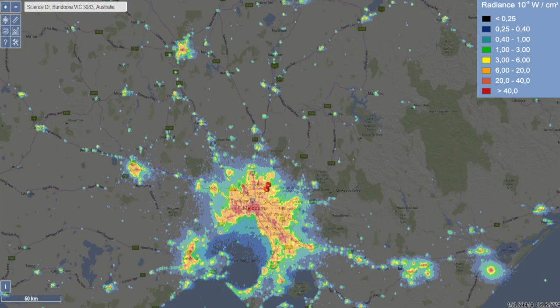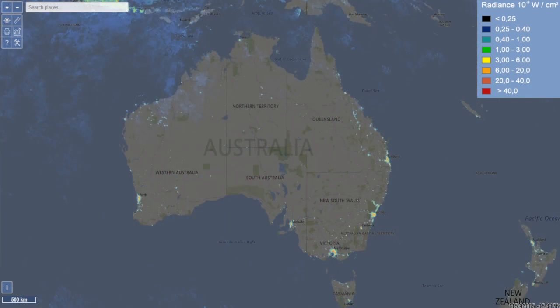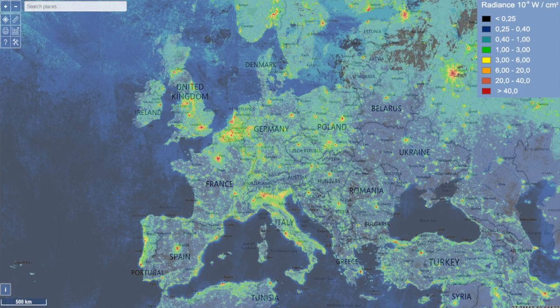You can see we don't actually have to go far from major cities to find naturally dark places. Now, this is a trend that remains consistent across Australia. This is in contrast with Europe, which has virtually lost the night sky.